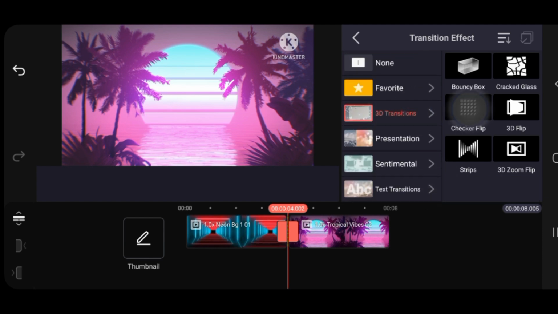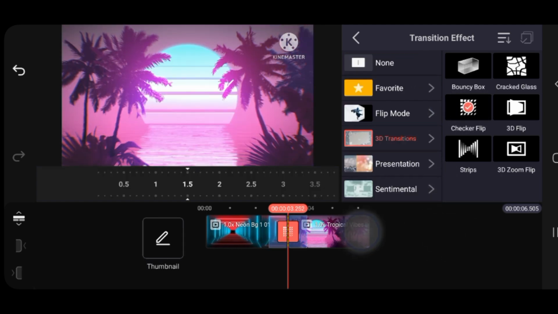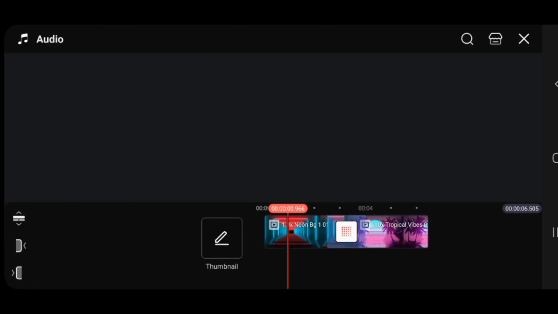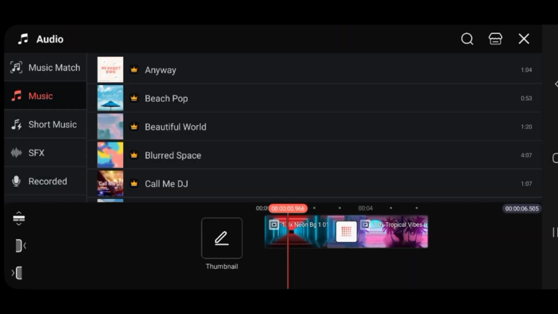Also add background music or sound effects to set the mood. KineMaster lets you add multiple audio layers, so choose tracks that enhance the atmosphere of your video.